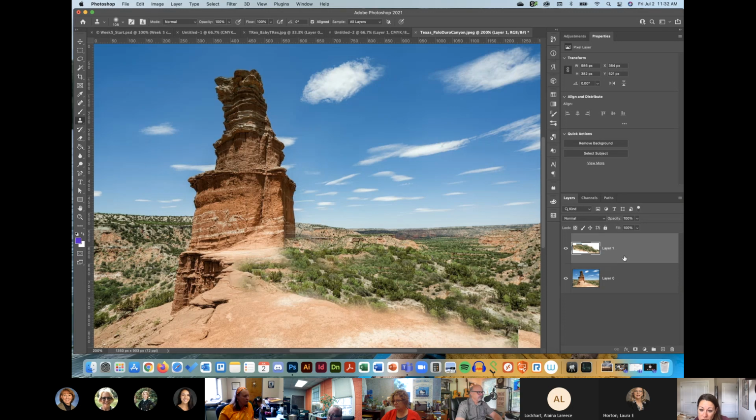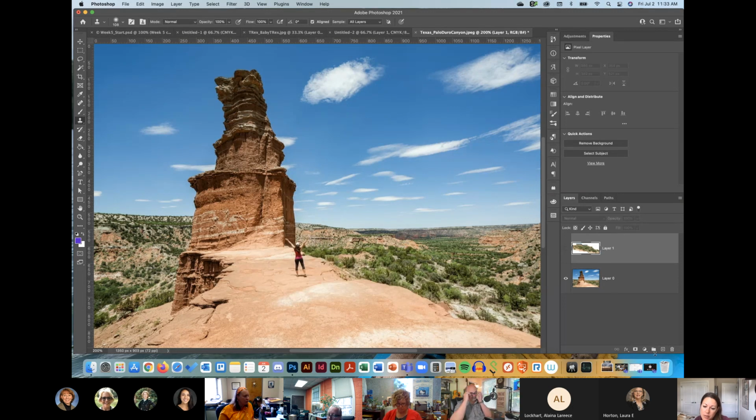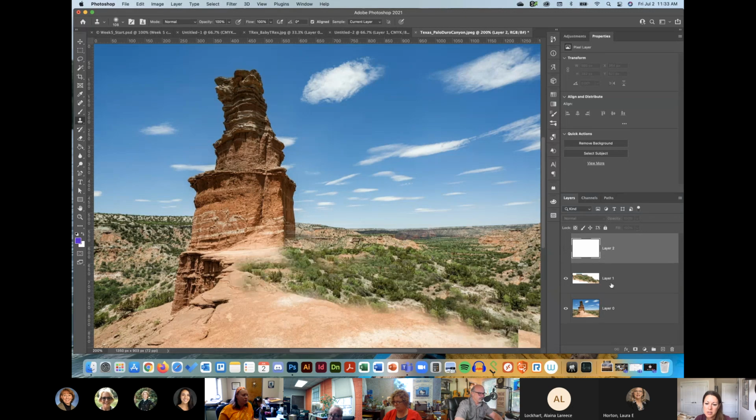But if you do a new layer and say you've got the stamp on, but you forget to do this, it's going to do nothing, because you are sampling on this layer, you're cloning, but it's doing nothing because that layer is blank. So you've got to make sure that current, below, or all layers is selected for that process to work.